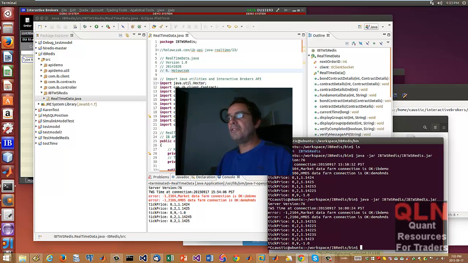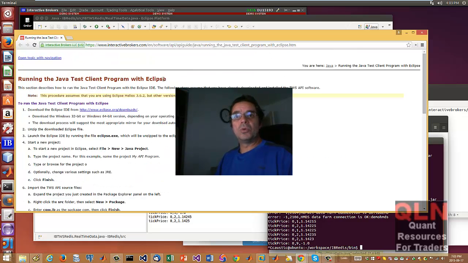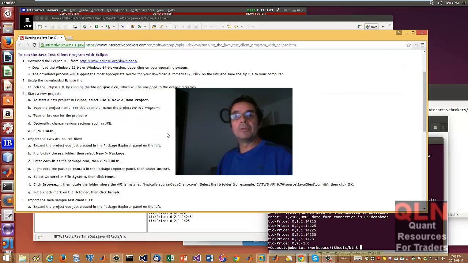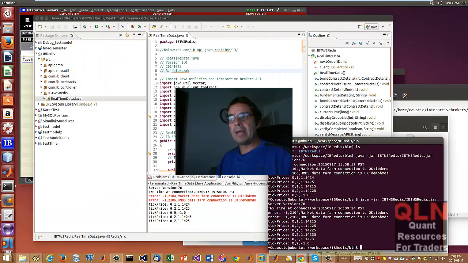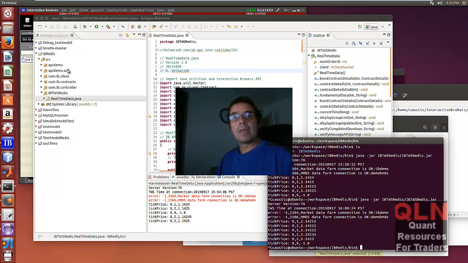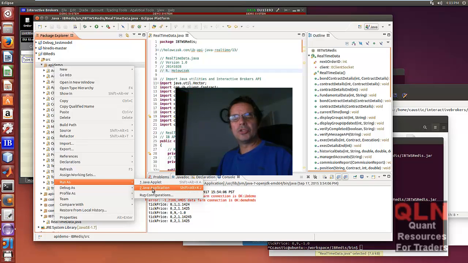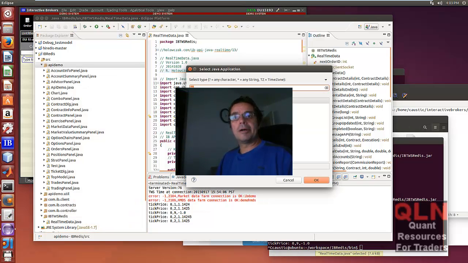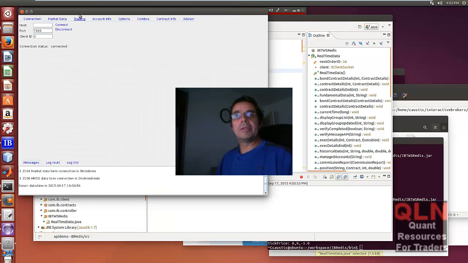Okay, if you go into the Interactive Brokers Media site and just do a search for running the Java Test Client program with Eclipse, follow these instructions. They're very easy. You're going to get a little application that runs like this. I've done that. Let me show you. If you come under API demo, once you follow that, I think you can just do a run as Java application. I think it's this one, API demo. There you go, and you can do all your usual.